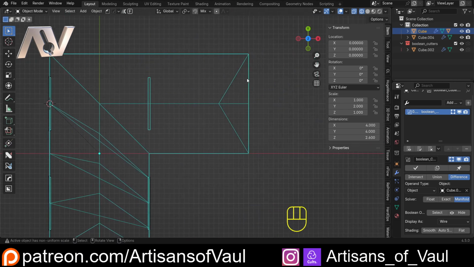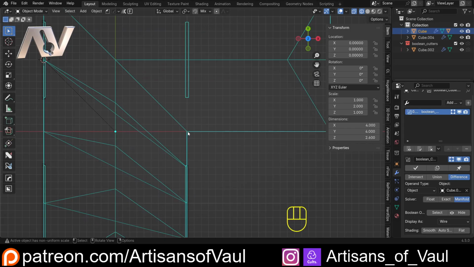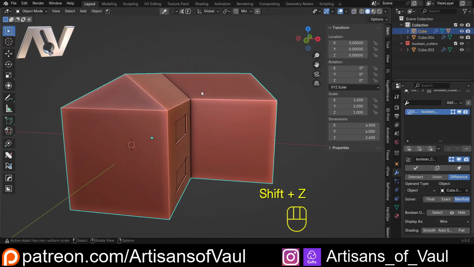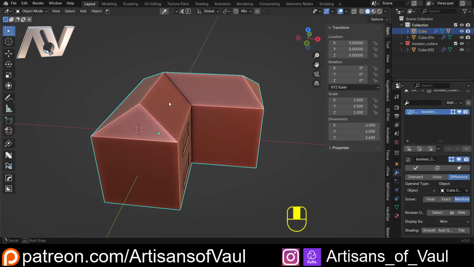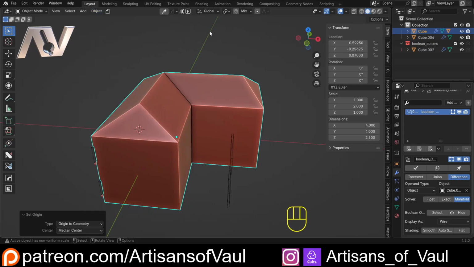So if we want these windows to be all the way over here, we need this blue dot to be, well, here. Loads of ways of doing that, but we're going to do it in a way that people often miss out, which saves a load of time. I'm going to click this object, and we're going to go to Object, Set Origin, and we want to set the origin to the geometry.